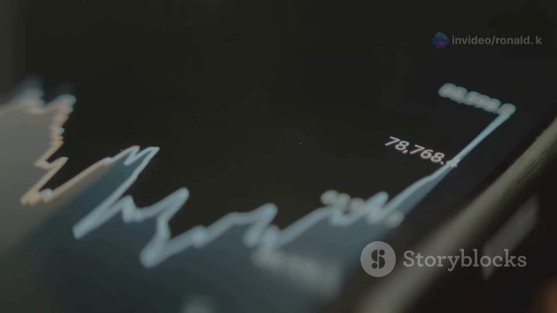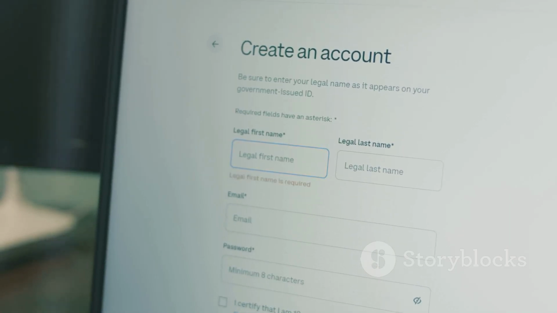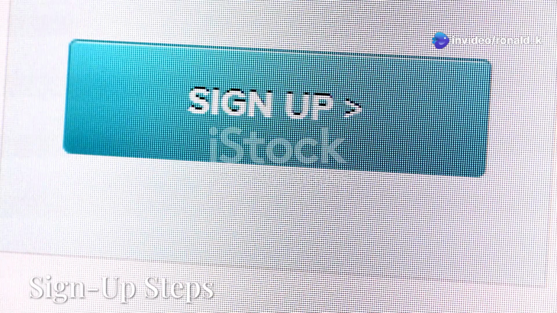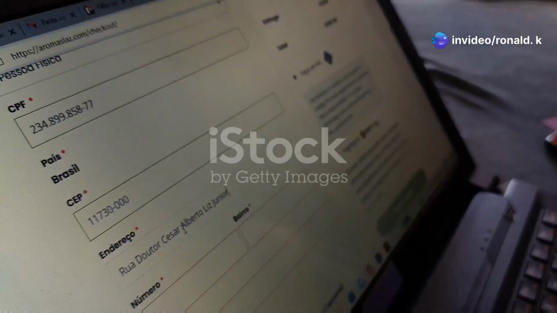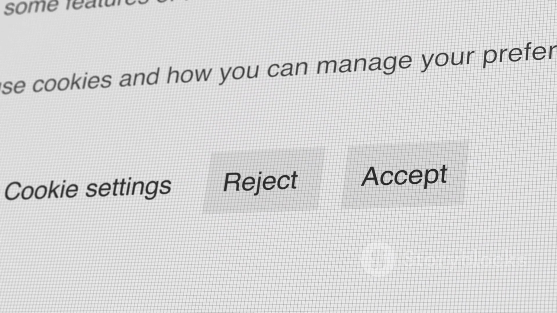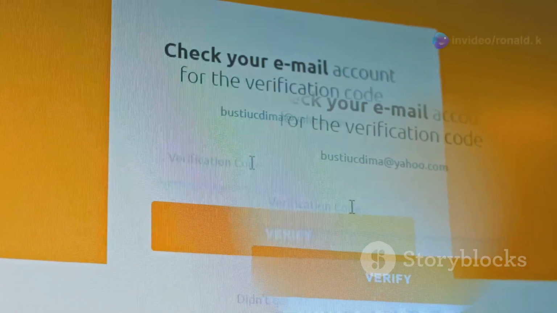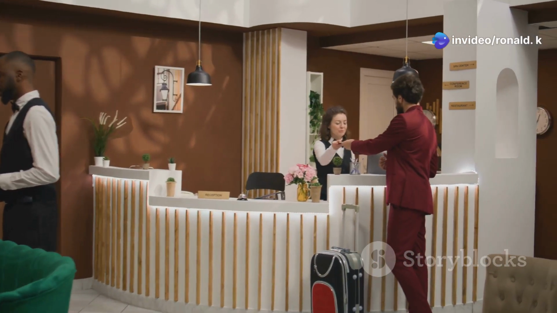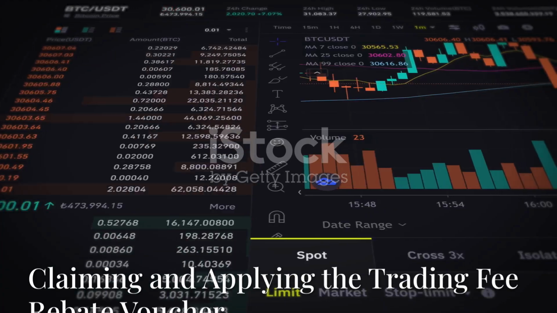First things first, if you don't have a Binance account yet, you need to sign up. Head over to Binance.com or click the referral link in the description to get started. Click on Sign Up, enter your email or phone number and create a strong password. Agree to the terms and conditions and hit Create Account. Complete the email verification and security checks. Once your account is set up, make sure to complete KYC verification by submitting your ID for full access to all Binance features.